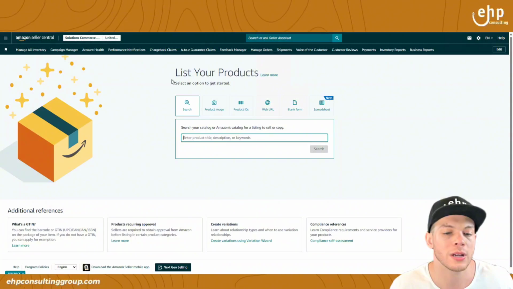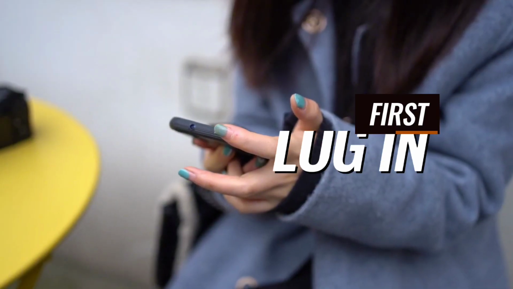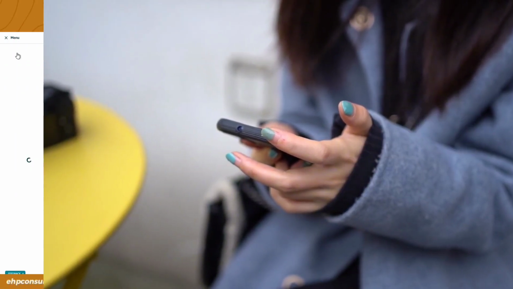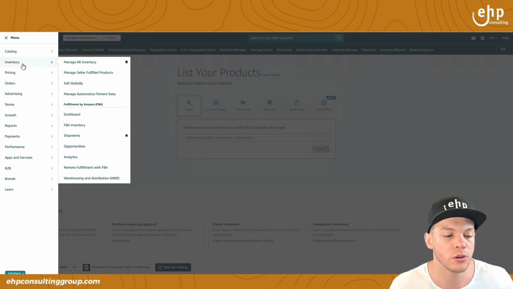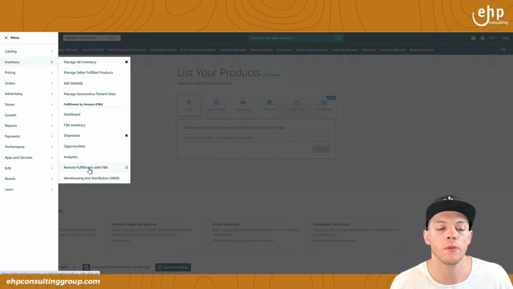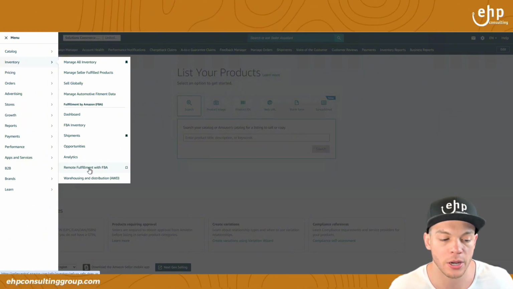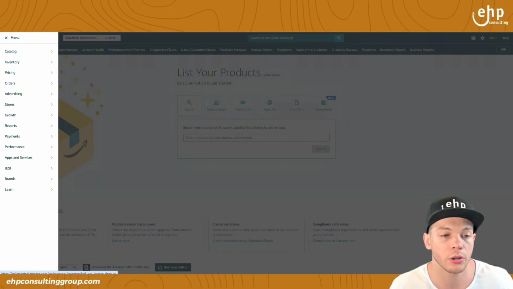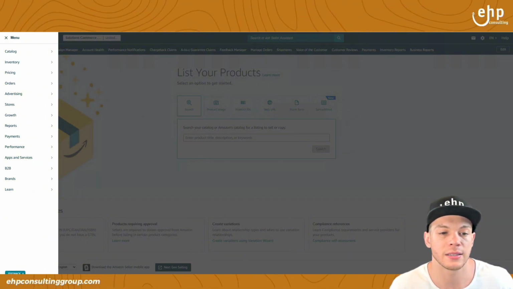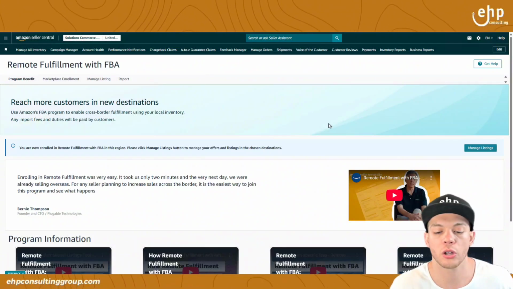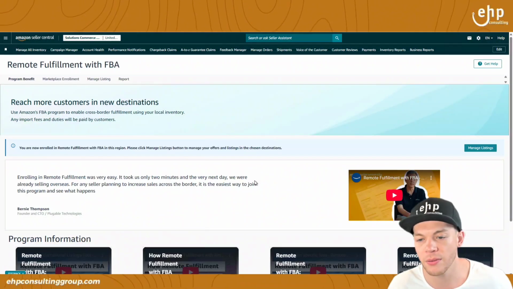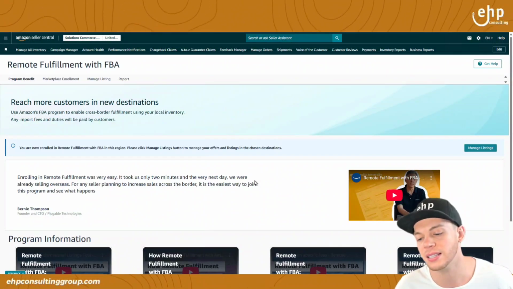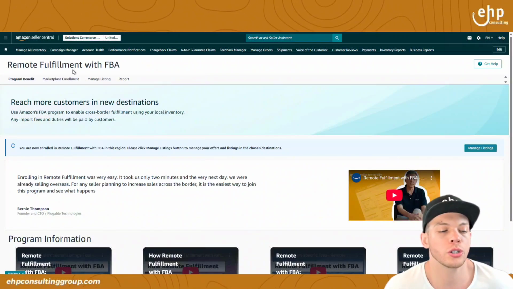So all you have to do is log into Amazon Seller Central. Once you're in Amazon Seller Central, you're going to go to inventory, and there's a remote fulfillment with FBA button right here. If you don't see this, make sure you're upgraded to a professional seller and you're in the United States, okay? So once you're there, it's gonna look like this, and it's gonna explain the benefits, right? You make more money, you can get seen, international sales, good stuff like that.